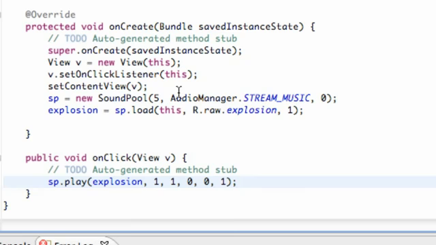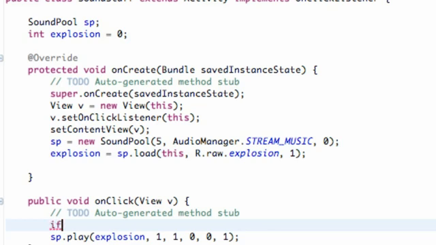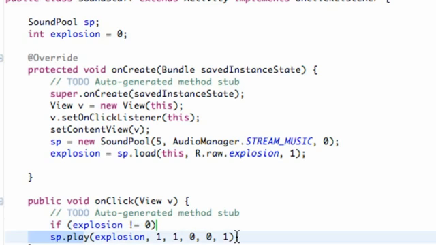The only other thing that we might want to do is, this might take a little bit to load, and if we click before this explosion int is loaded, it might give us an error. So we're just going to quickly say int is going to equal 0 to start out with, and then once the SoundPool load finishes, it'll change it from 0, and that's just a way we can do error checking. So we're just going to say if explosion does not equal 0, we're going to play. Otherwise, it won't play that. So there we go.